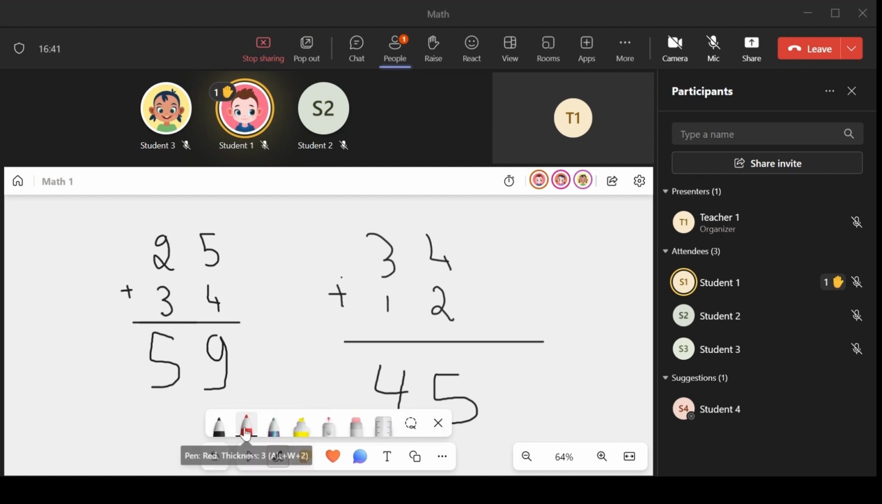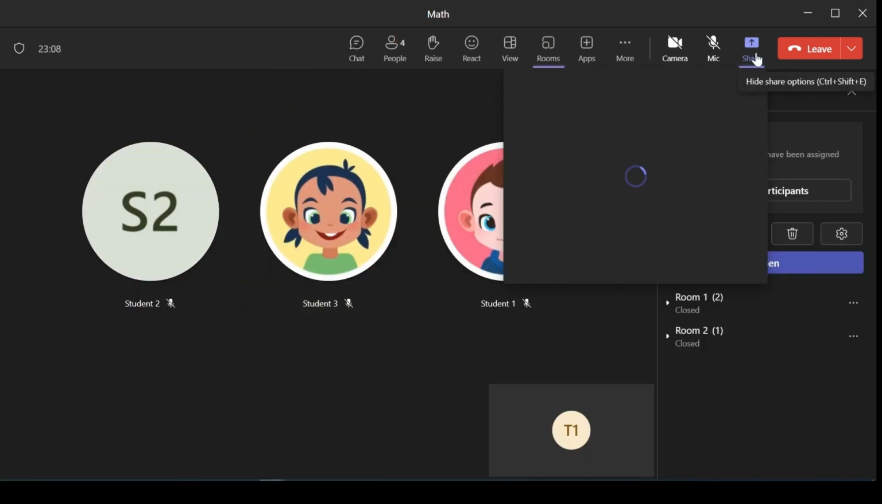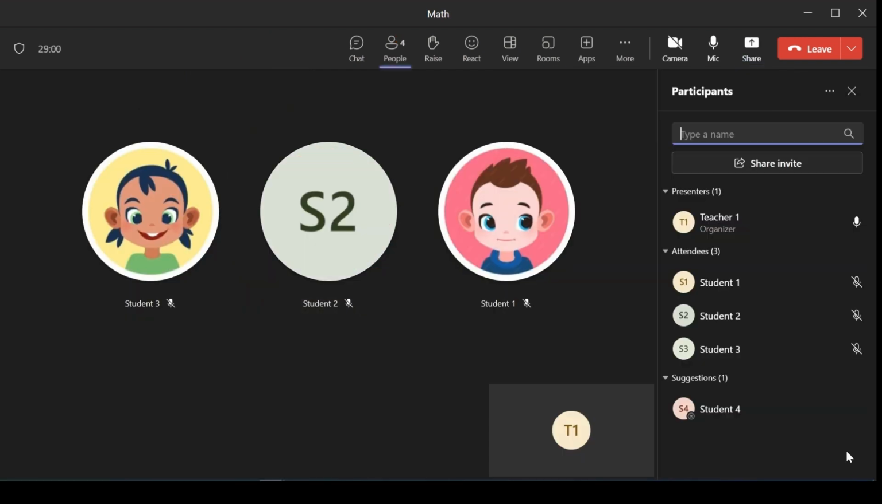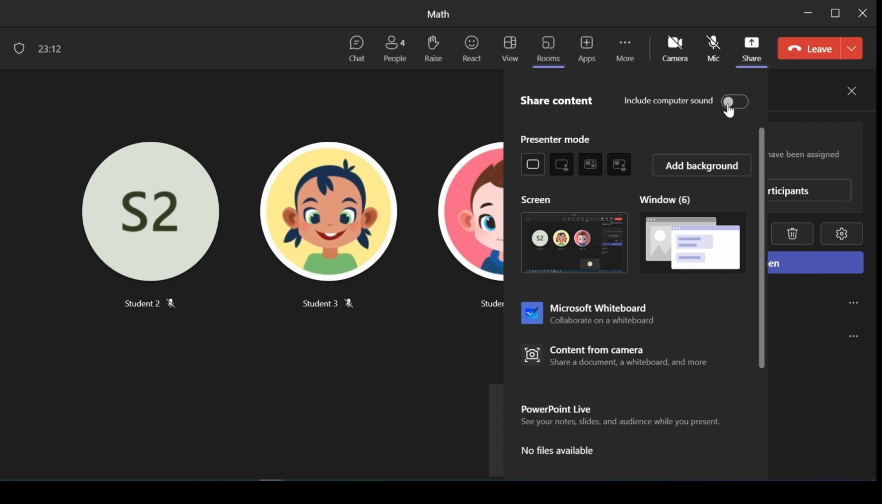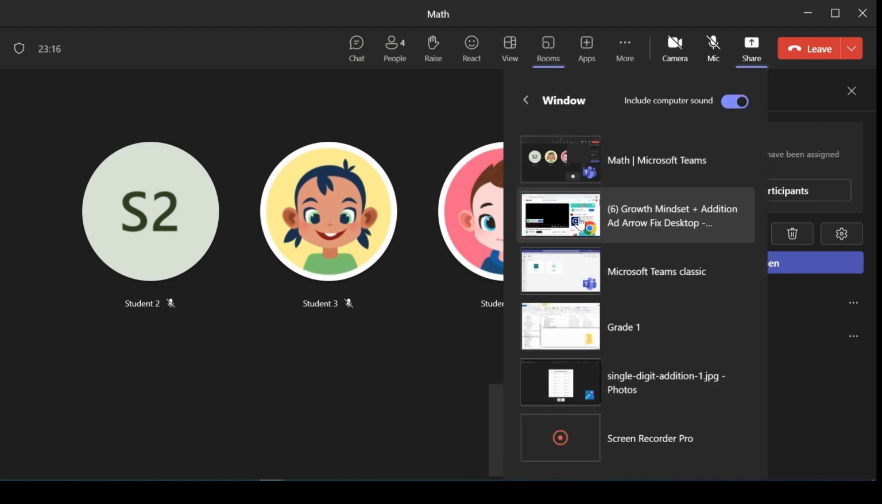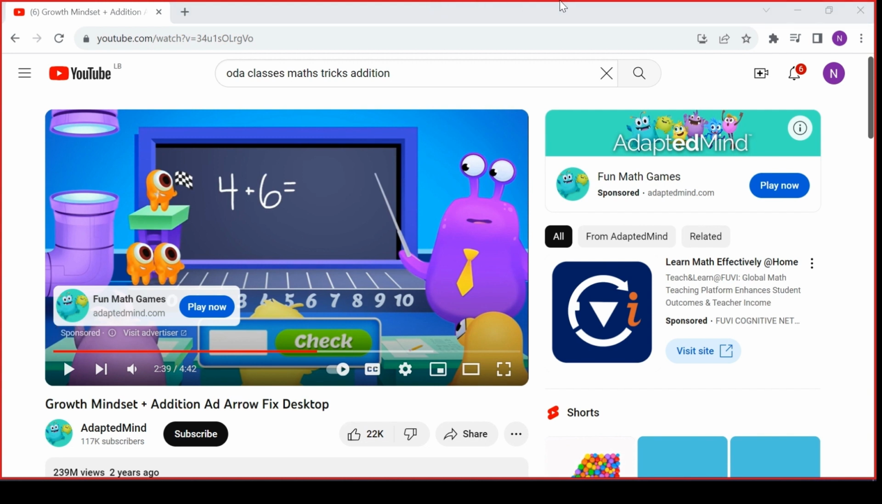When a student has entered a wrong answer, you can choose another ink color and correct it. To exit the whiteboard, click on Stop Sharing. You can also share videos, ensuring that you include computer sound so that students can hear the audio.